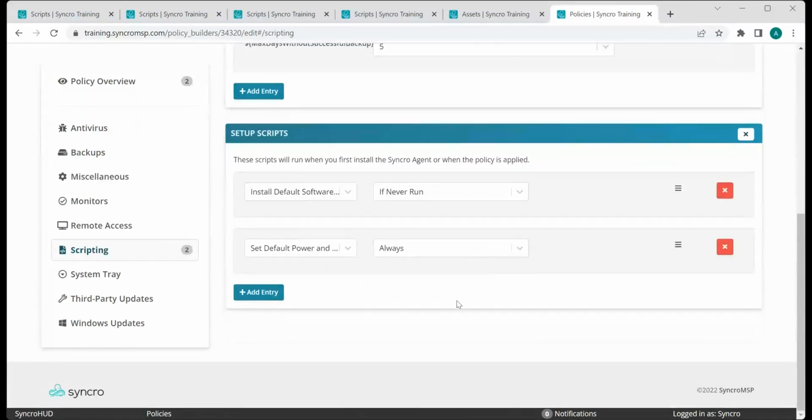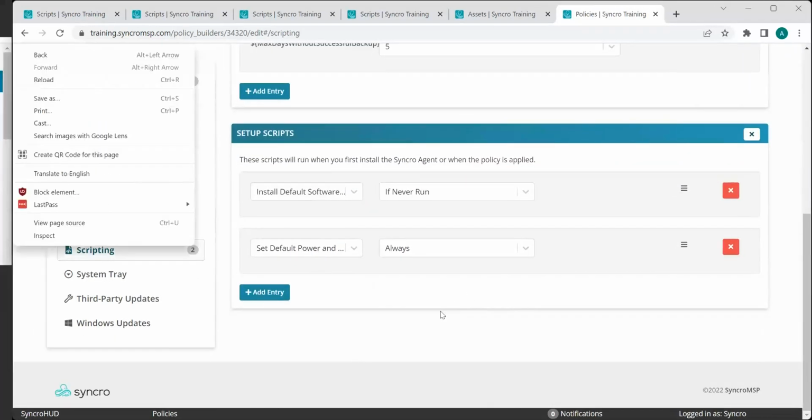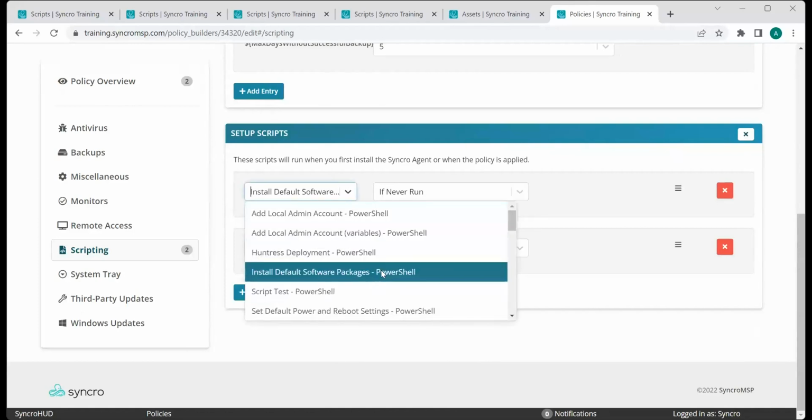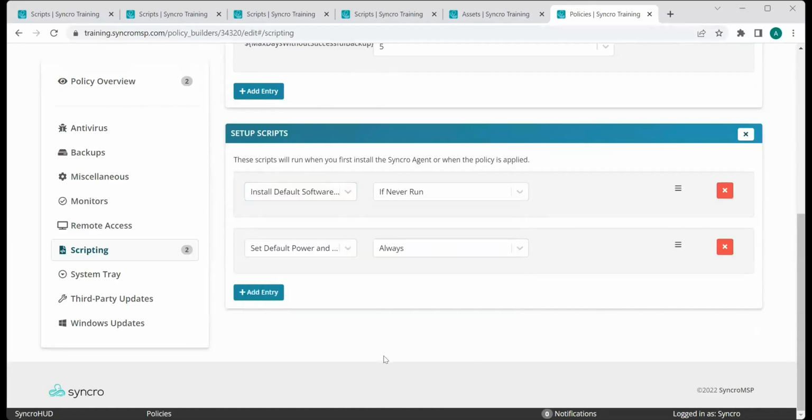Now we also have setup scripts, and this is more for keeping compliance. So as an example, every single time a machine gets added to this policy, I want to run the script that says install my default software packages. And I want to say, when do I want to do that? Well, if it never ran before. If it ran before, I'm okay. It probably did its job.